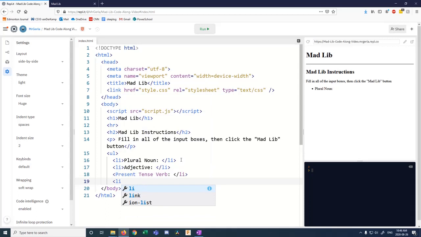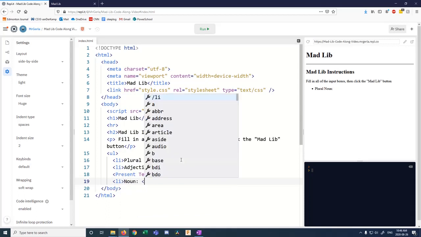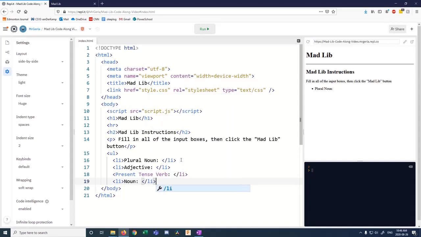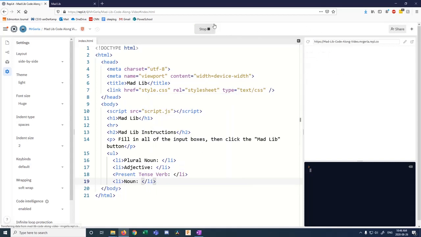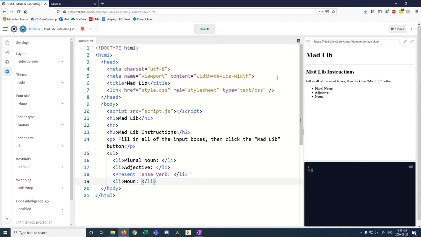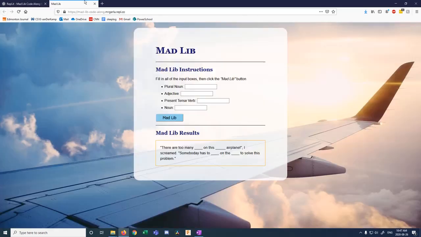Okay, so noun. Alright, let's see what that looks like. Only, which one's not showing up here? Oh, weird, I didn't put a tag there. Okay. Present tense. Hey, there we go. Okay, so we've got our 4 different bullets.